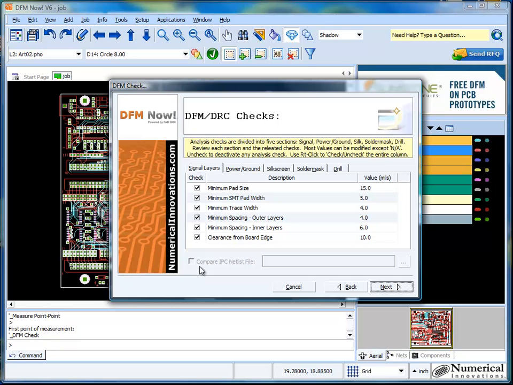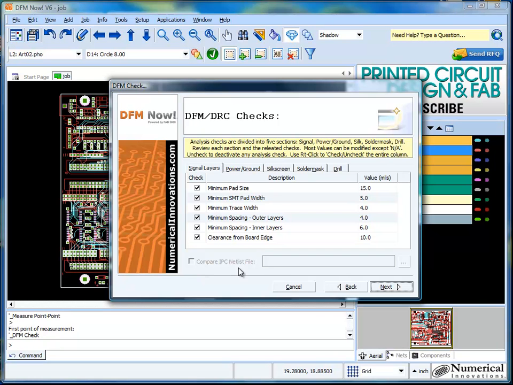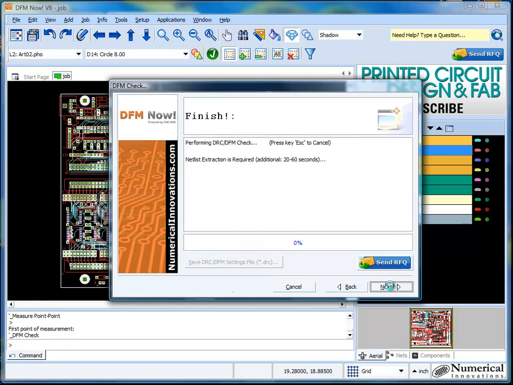It also does have the ability to compare netlist files, and by sending out one of your RFQ features here, you get netlist files and a whole host of other added benefits, as far as you'll receive an unlock code, which lets you do netlist comparison, copper area calculation, a lot of other high-end CAM features. But at this time, again, first I'm just going to run the DFM check.